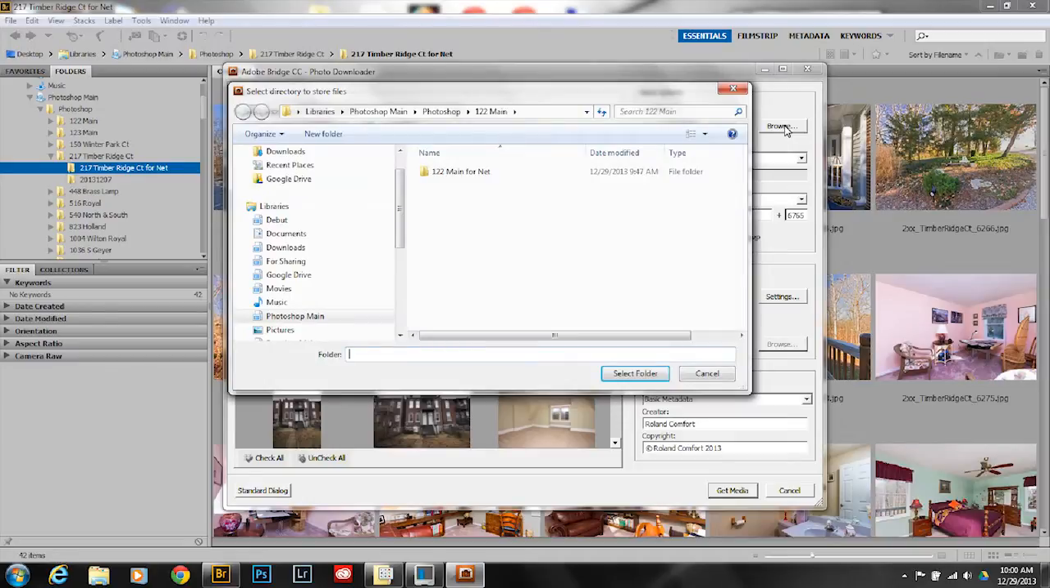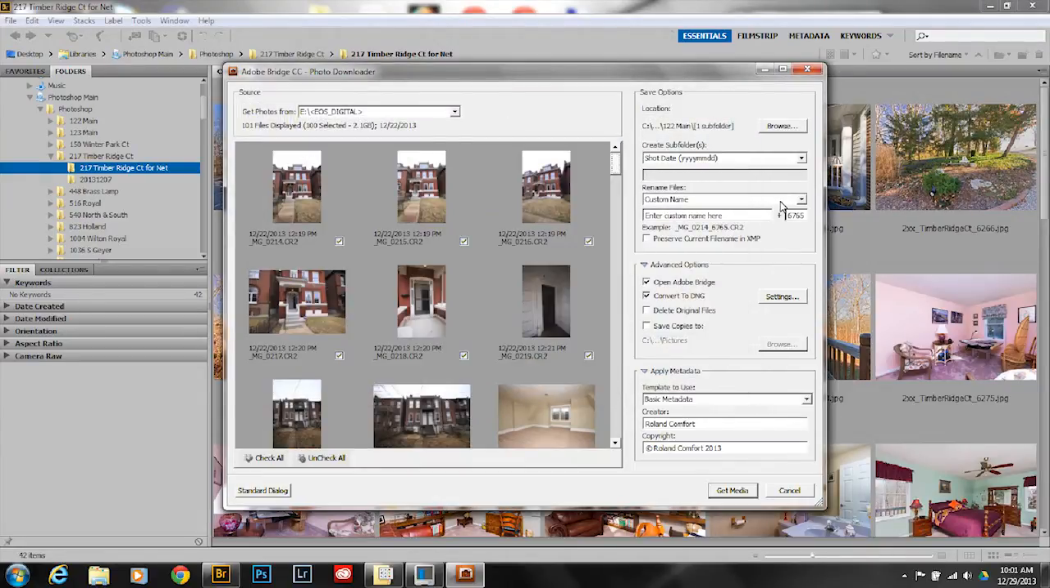We're going to then browse as to where we want to save it, and sure enough, we are going to go to the file that we set up, which is 122 main. So that's where we're going to go, is to 122 main, and we're selecting that folder. So that should appear up here now, and this will automatically create a folder in that folder, which is the shot date.